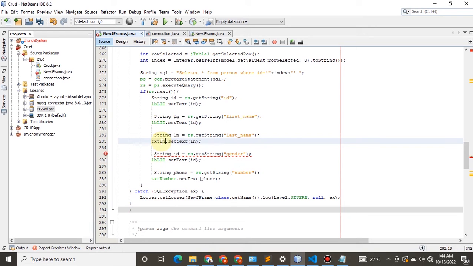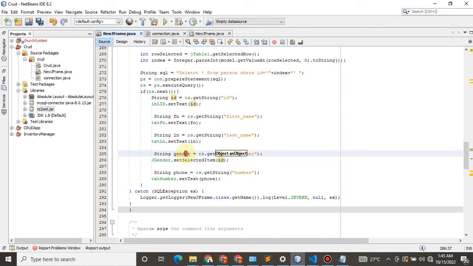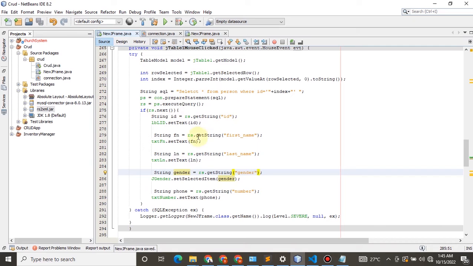TST, and then FN. What is wrong? Okay, TST, FN. Okay, so this string should be gender. Gender should be dot selected item. Set selected item, which is gender. Okay, this is just the same as this one. We get this, store here, set. So let's run and see if it's working.